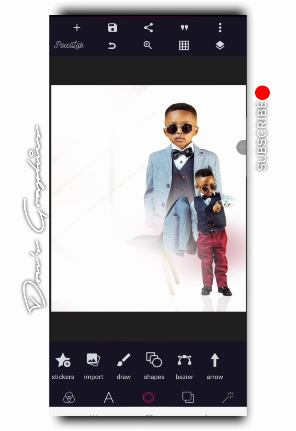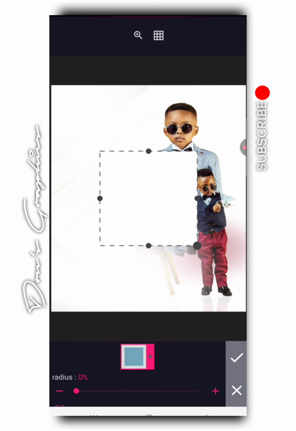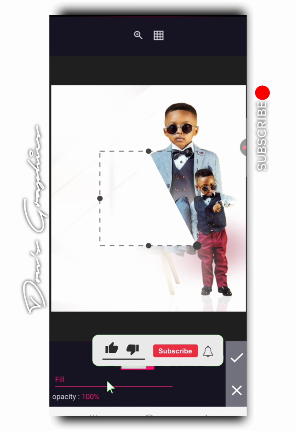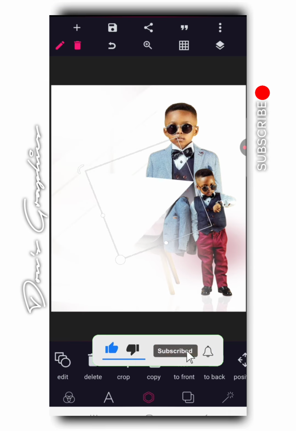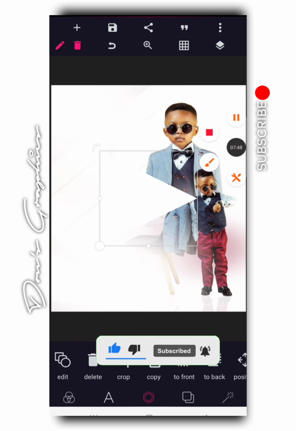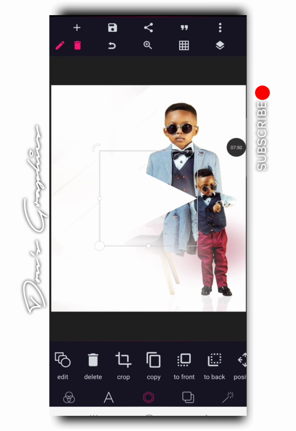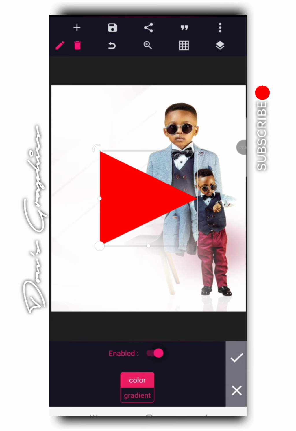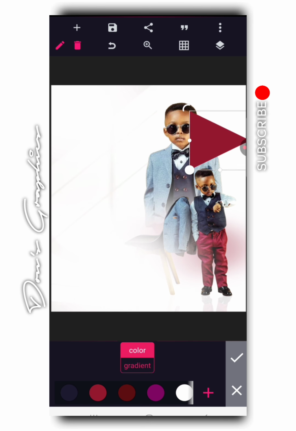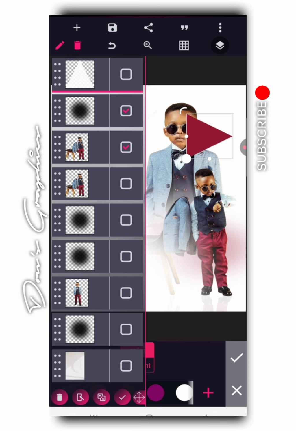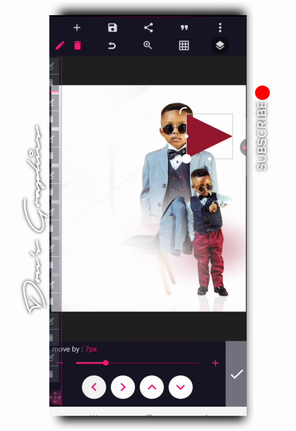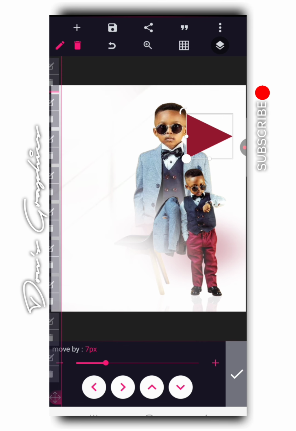So lock this up. All right, so I'm going to go now to shapes. Then I select this triangle. Okay, so after selecting the triangle, we are going to give it the same somewhat red color here. Okay, let's push all of these images a little bit to the right. All right, so I think it's too much to the left. Okay, good.